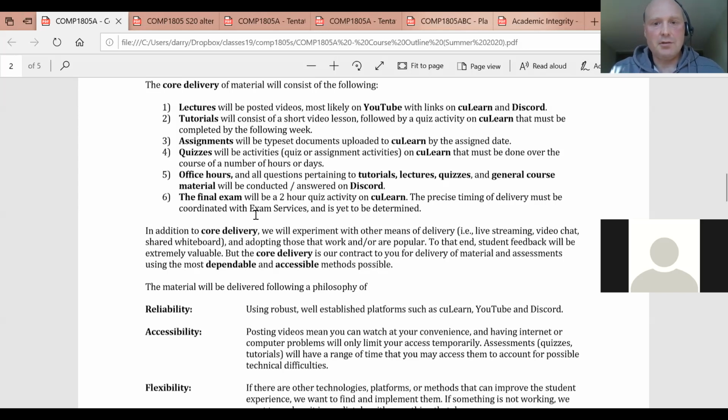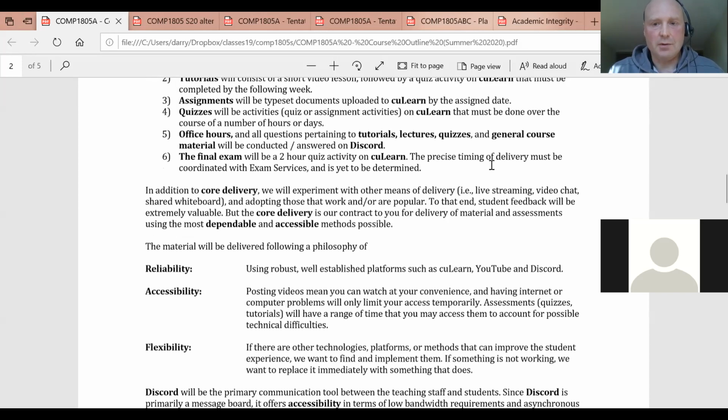The final exam is 2 hours, and it'll be an activity on CU Learn. The precise timing and delivery must be coordinated with exam services. So we don't have too much information on that right now. You'll get information later in the course. And then we will experiment with lots of other stuff. So we're going to see what works and what doesn't.